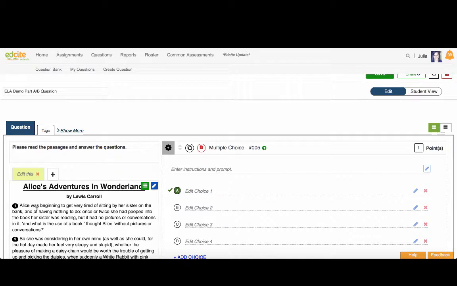Formatting coming in when you're copying and pasting, whether it's from Microsoft Word, whether it's from another platform, using the copy and paste as plain text is going to be your best friend.